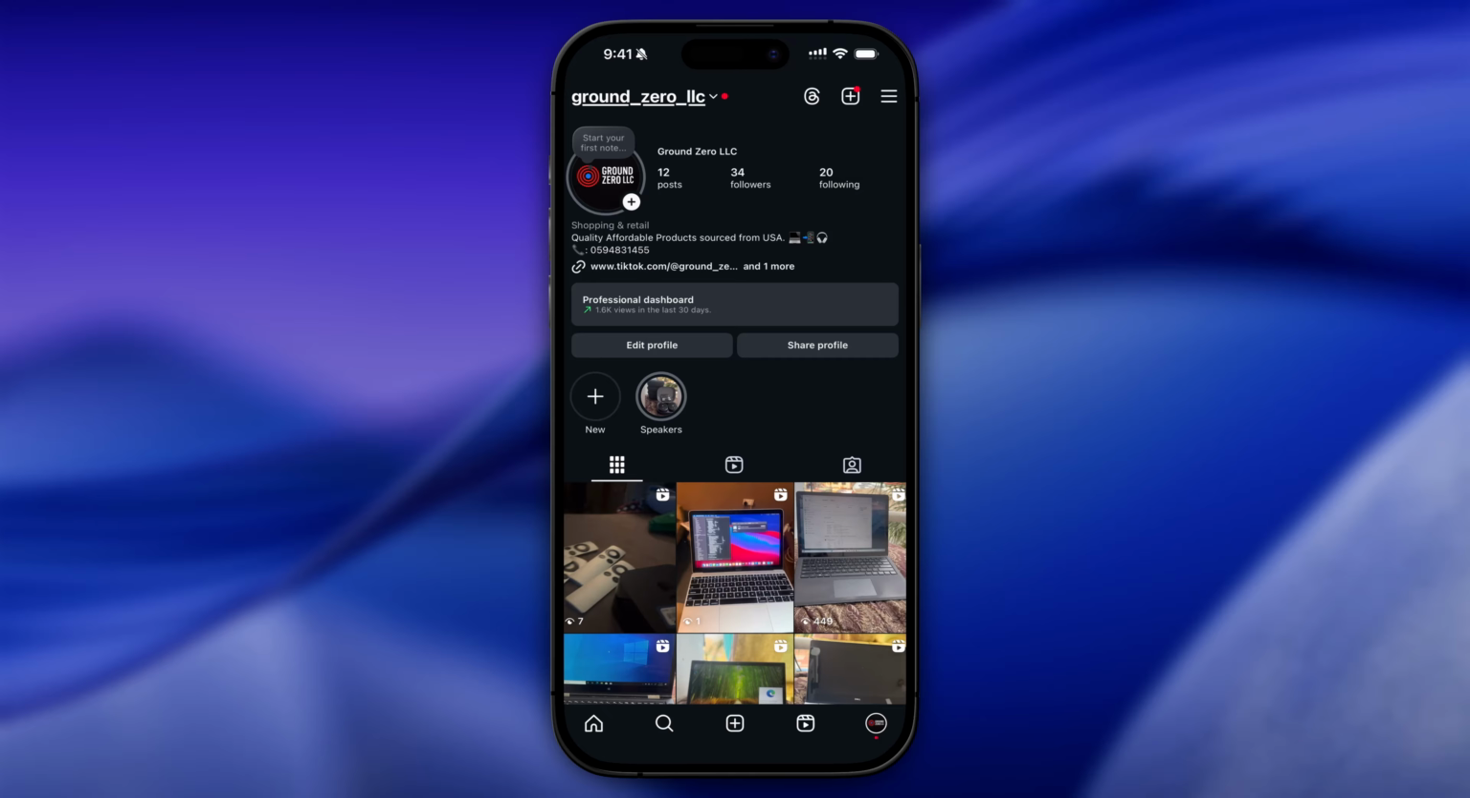Now before we start, I'd like to make it clear that you cannot add music to a post after it has already been published. If you forgot, your only options are to delete and repost, or share the post to your story and add music from there.